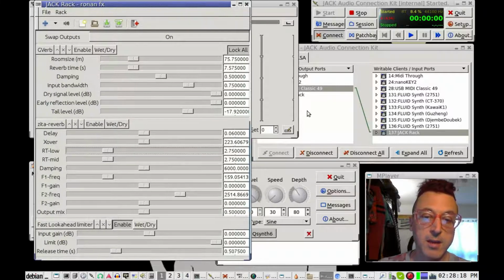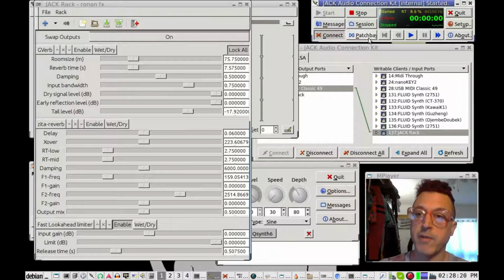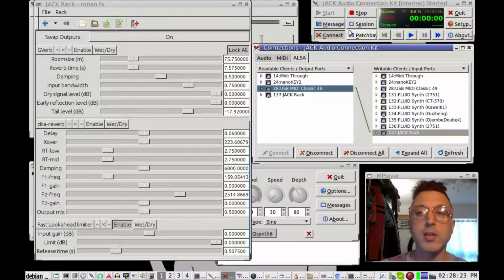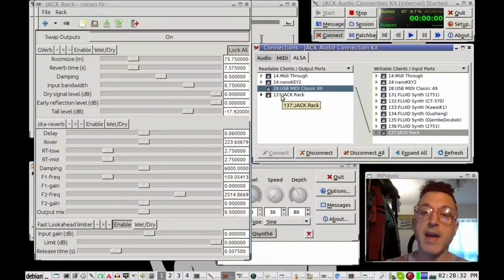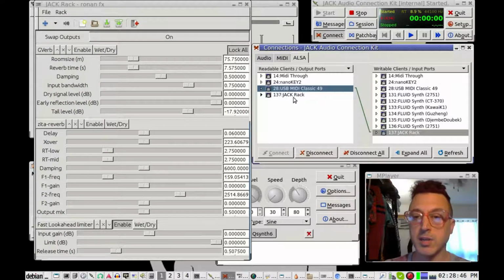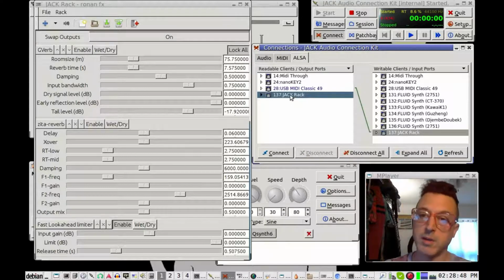And lastly, which is what I should have talked about first, we have QjackCtl, the front end to the Jack Audio Connection Kit. And this is basically my patch bay in this setup. If you'll look in here in the ALSA section, this is actually talking about the ALSA MIDI section. You'll see my MIDI Through, my nano key, which is hooked up, my Midi Classic USB, which is hooked up, and then JACK Rack, which is hooked up here as well. And these are all of my inputs.